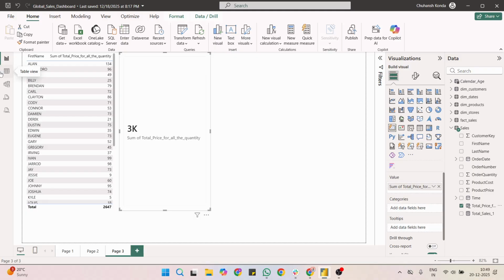So before writing DAX, you need to clean the data. It is your responsibility to clean the data before writing a DAX formula. Clear? After transformation only you need to perform this action. Before transformation, if you perform it, the entire data set will be error. Clear? Right? Again, I'll go to table view.